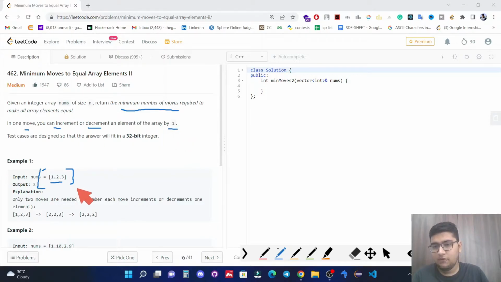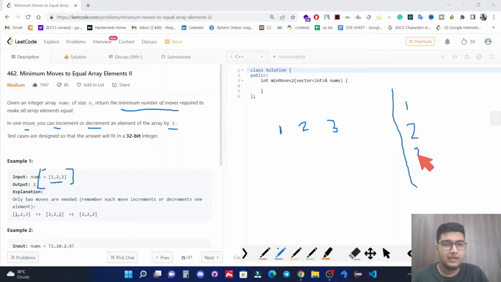Alright, so let's see the first example. In the first example we have 1, 2 and 3. So there are three possibilities: we make all the elements 1, we make all the elements 2, or we make all the elements 3. So let's see them one by one.